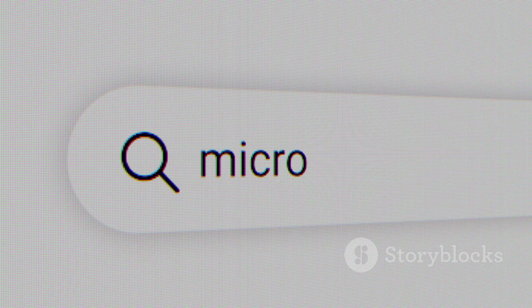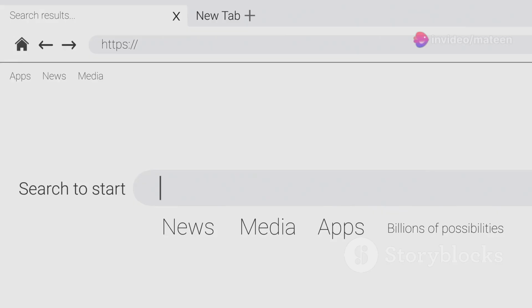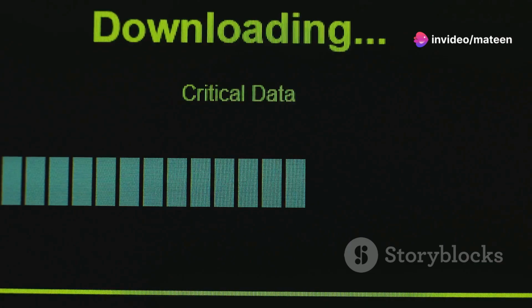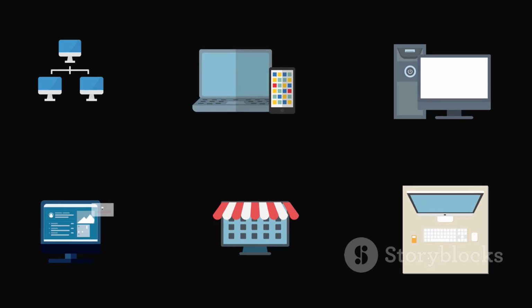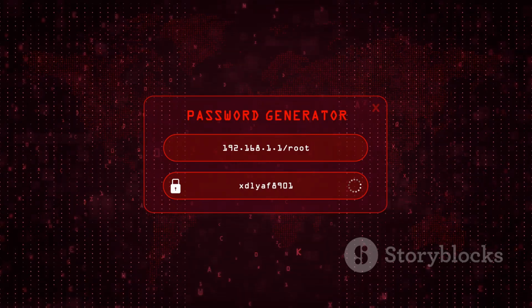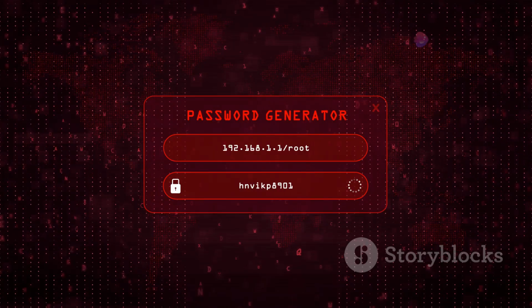Next, install Ubuntu from the Microsoft Store. Search for Ubuntu and choose your preferred version, for example, Ubuntu 22.04. Click Get to download and install it. Once installed, launch Ubuntu from the Start menu. You'll be prompted to create a username and password for your Ubuntu environment.